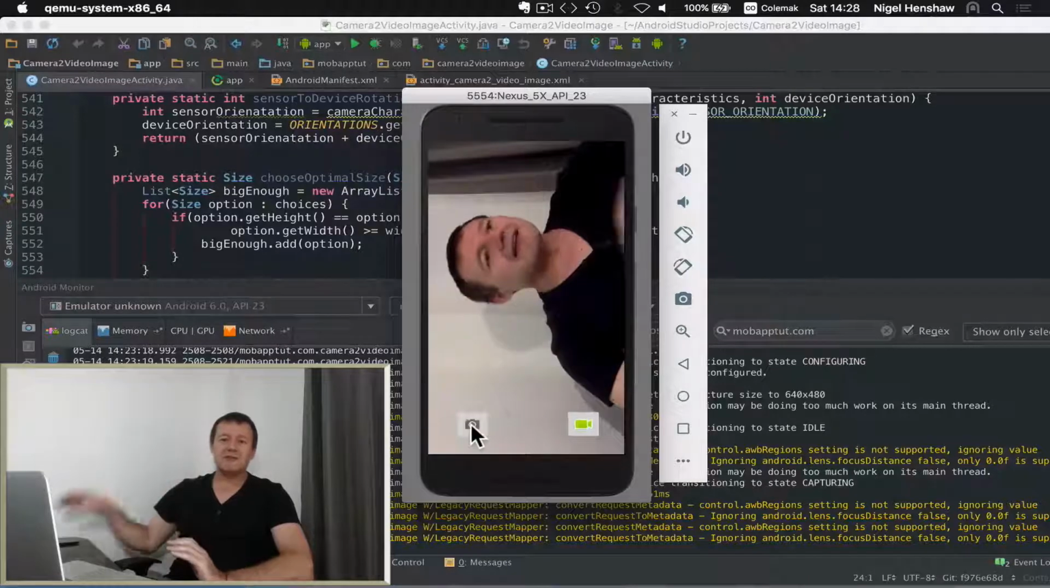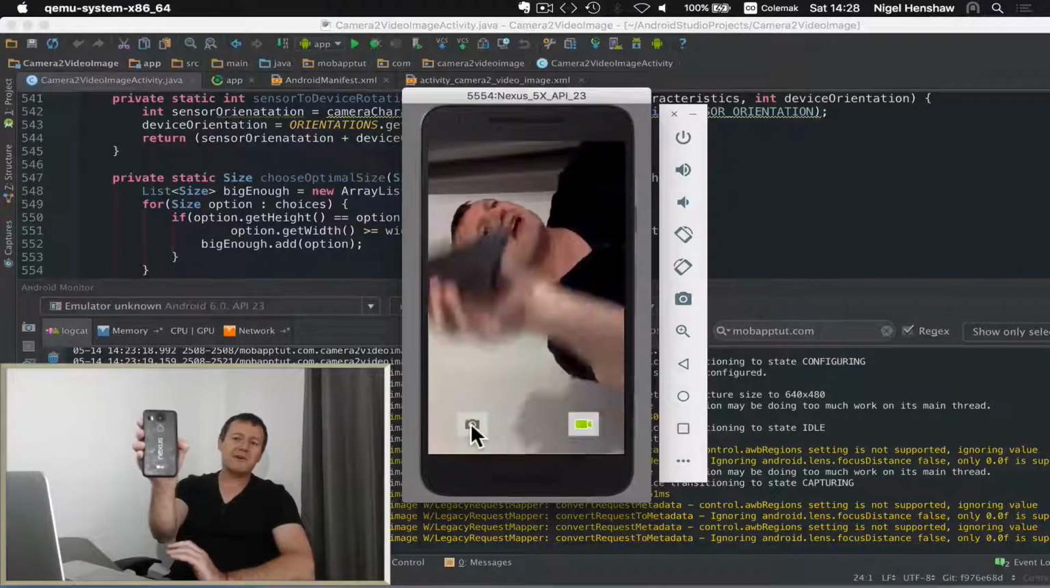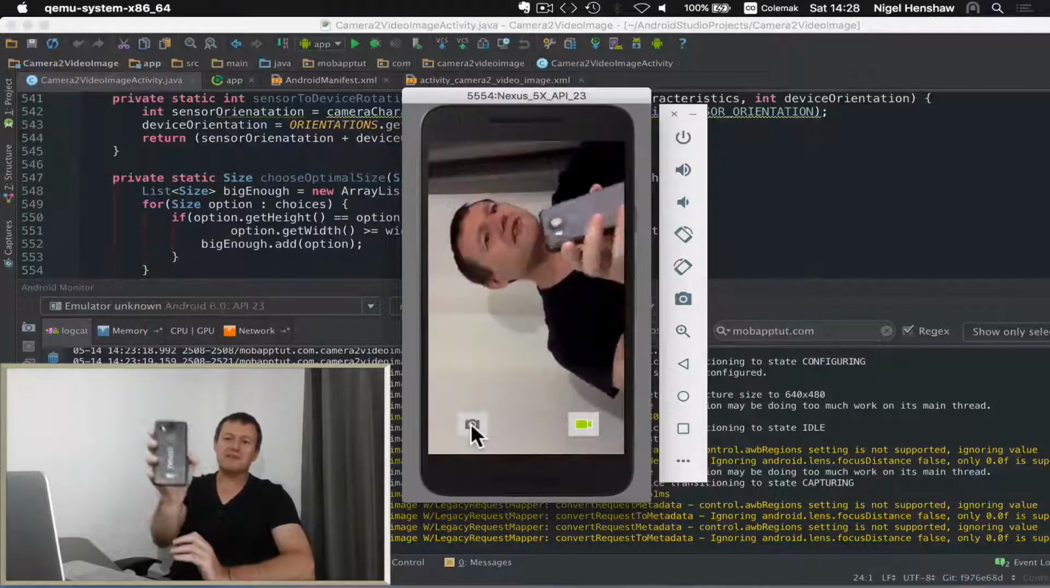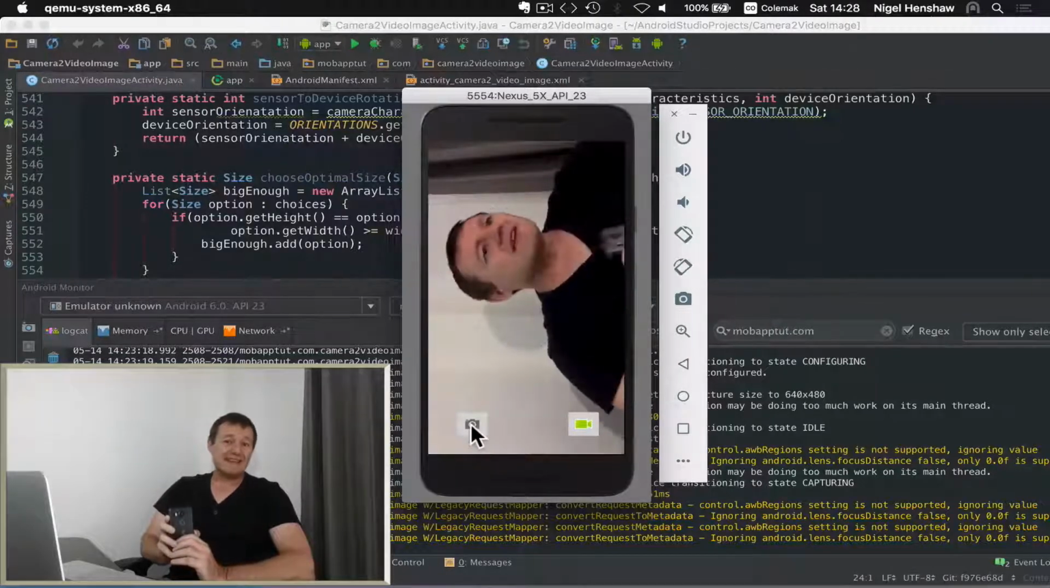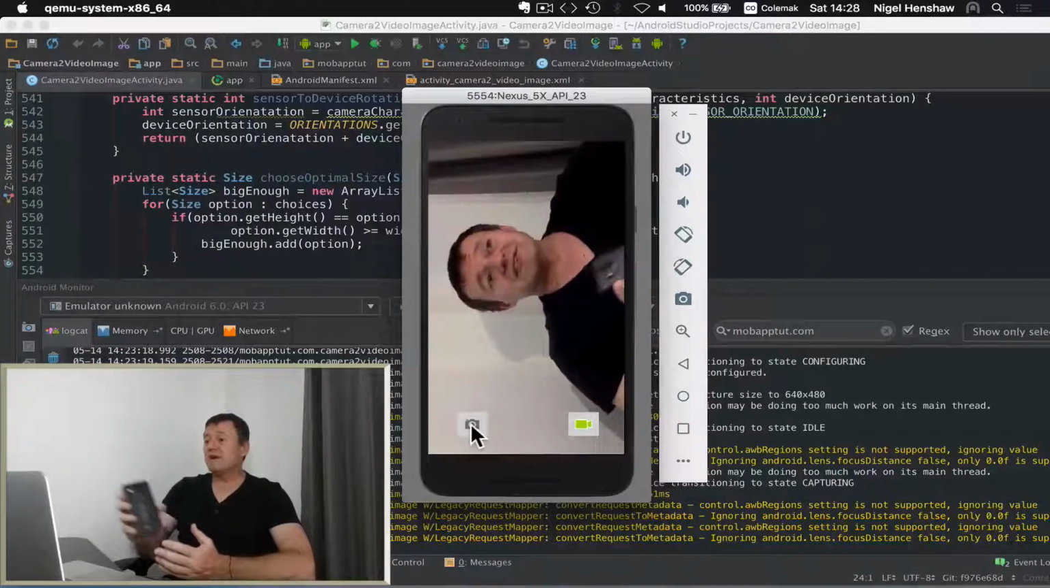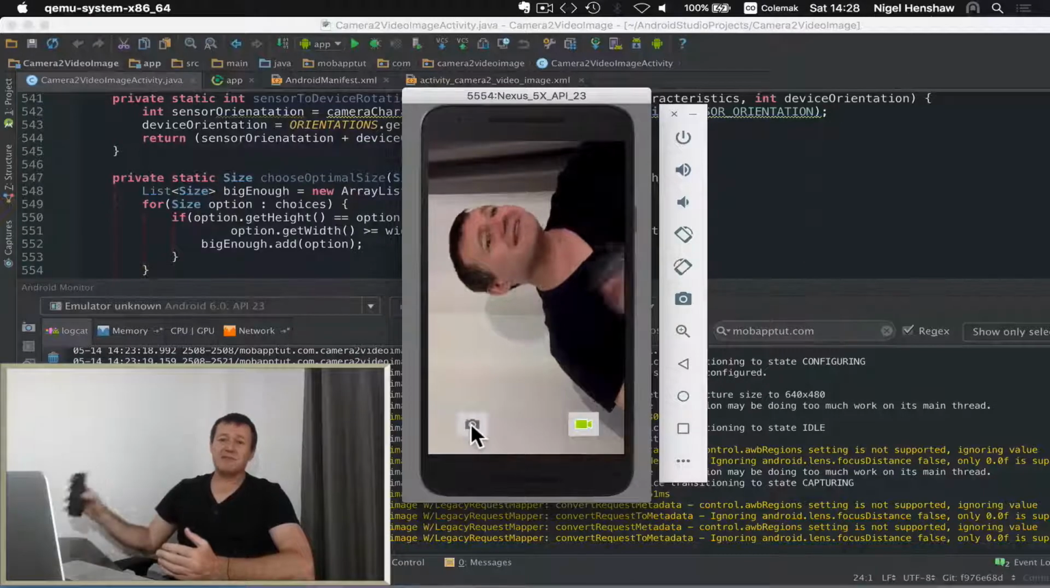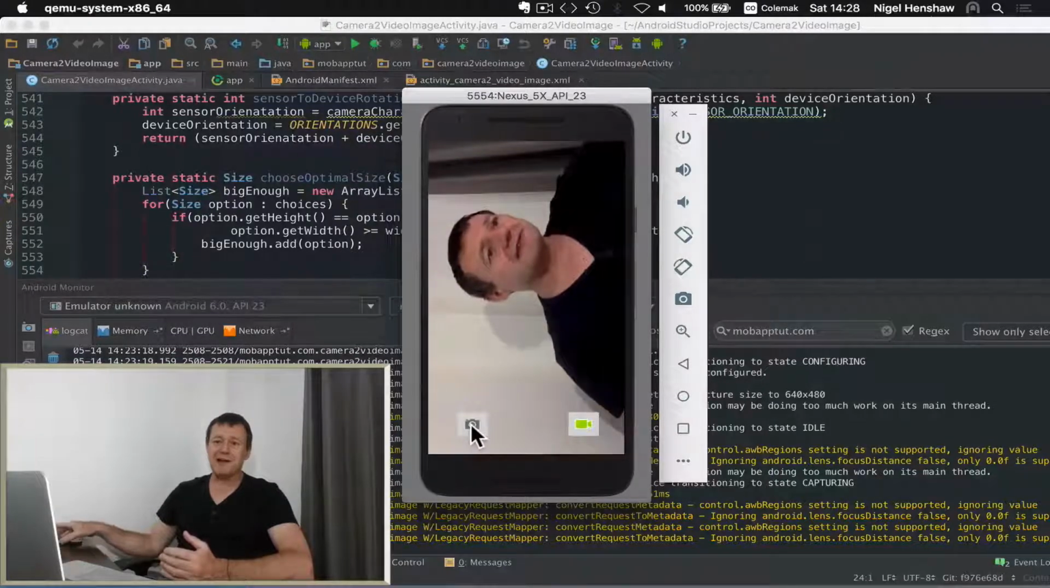But again, most modern cameras support an autofocus lock. If you want to use the camera, you want to make sure you're getting some sort of focus in place. But on the webcam, we're not seeing that. So that was the second issue I saw.